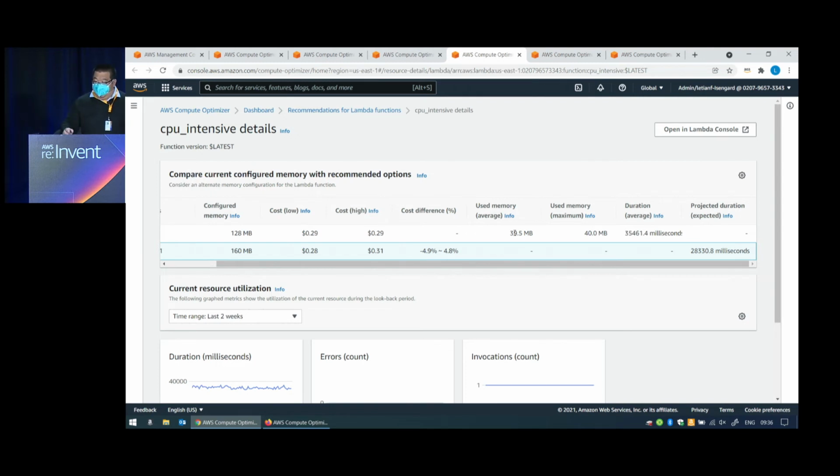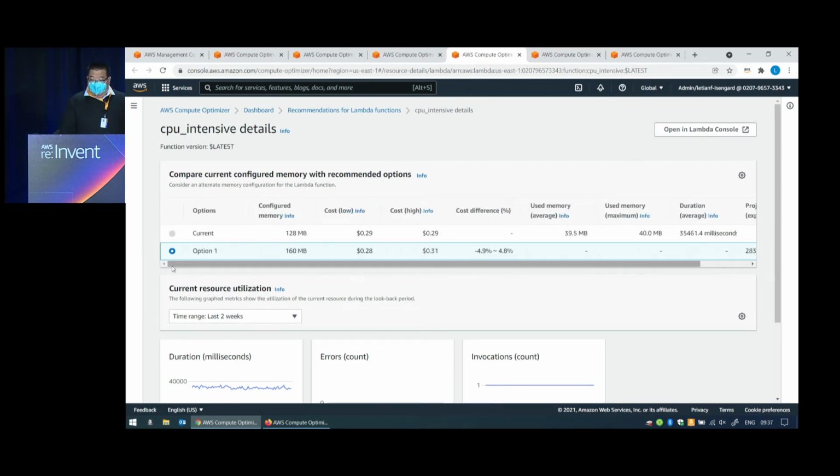But if you look at the projected duration, your function is going to run from 35 seconds to about 28 seconds, which is much faster. And overall, the cost difference of making the change is plus or minus 5%, so it's pretty much neutral. By having your function run faster, you get more performance with very minimal cost difference. So that's a CPU intensive function example.